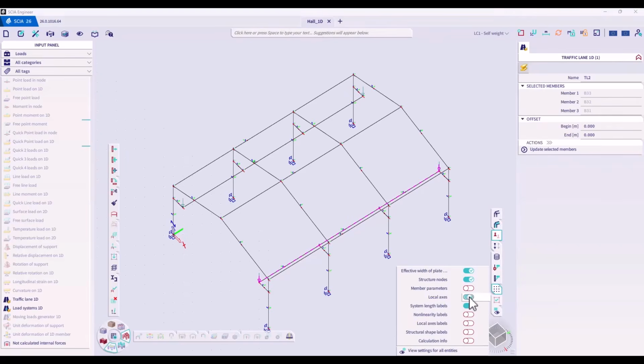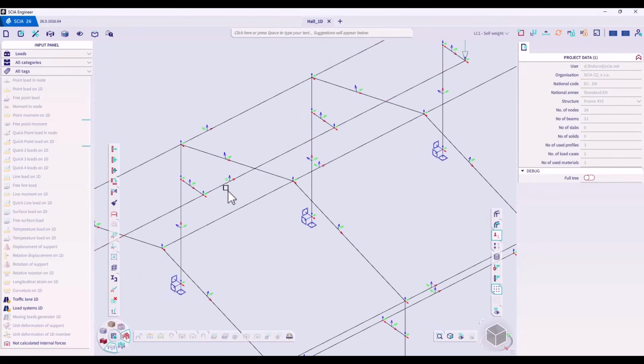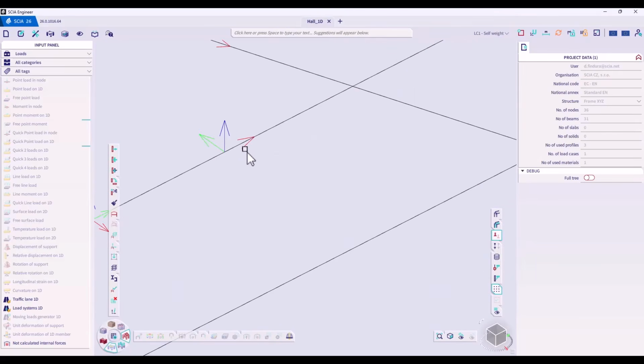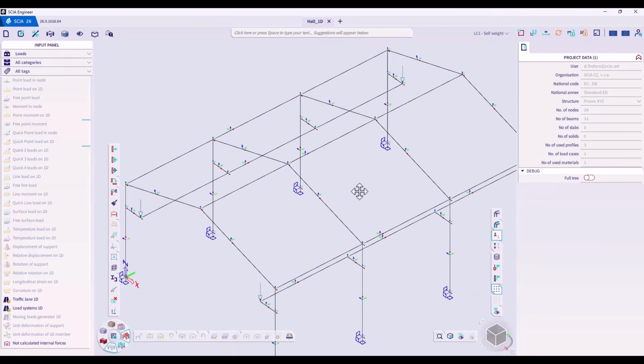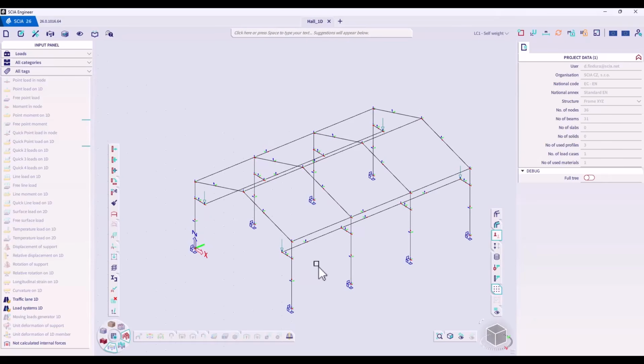The direction of the traffic lane, when it is from one 1D member, follows the x-axis of the local coordinate system, and if I choose more 1D members, the direction of the traffic lane is according to the selection of the members. So if I started with this one and ended with this one, the direction will be from beginning to the end.